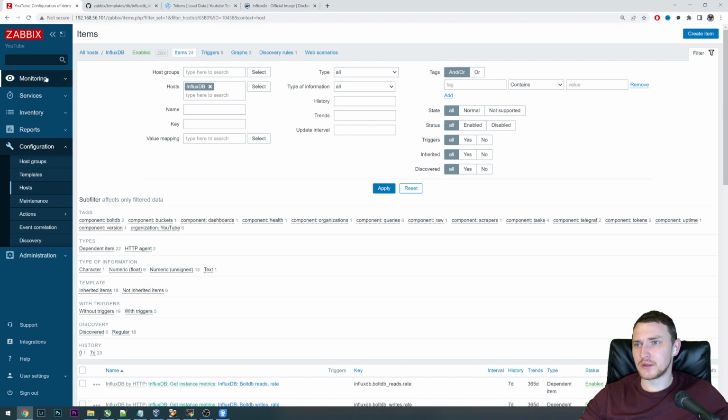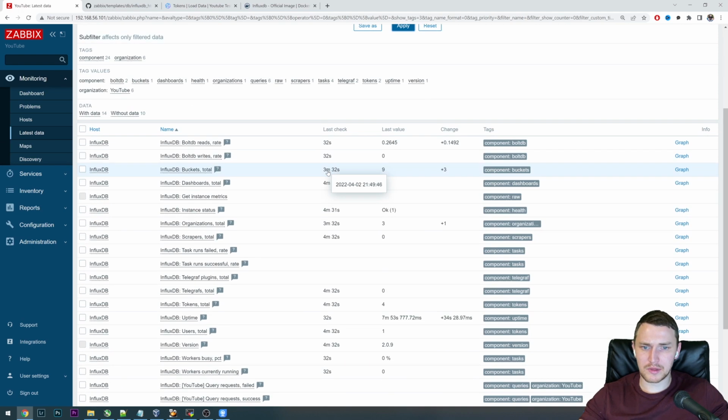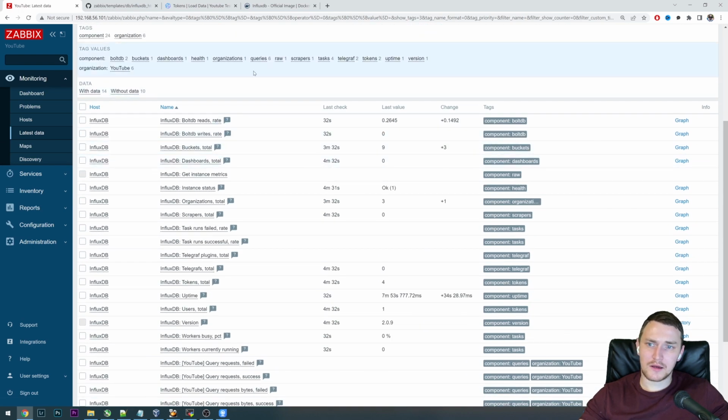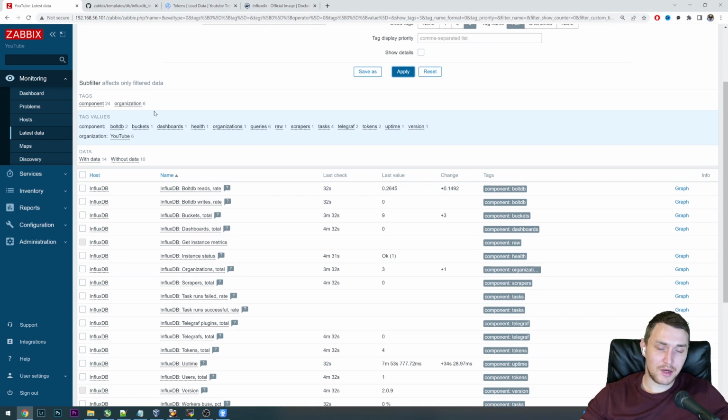And if we go to monitoring latest data and search for InfluxDB, there we go, click apply, and you can find the items which are already collecting the data. And this is the way how you can actually monitor your InfluxDB with Zabbix in a matter of like 5 or 10 minutes.